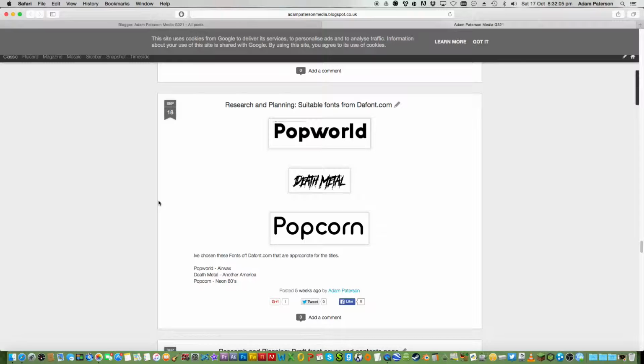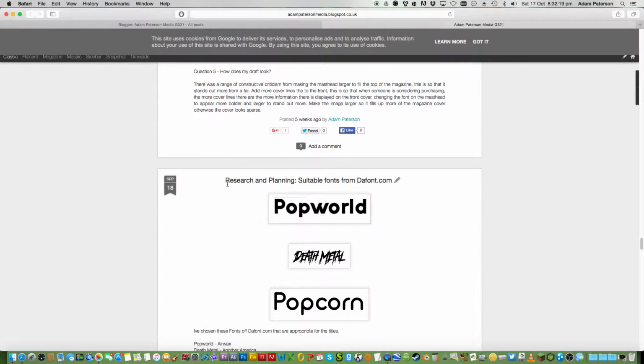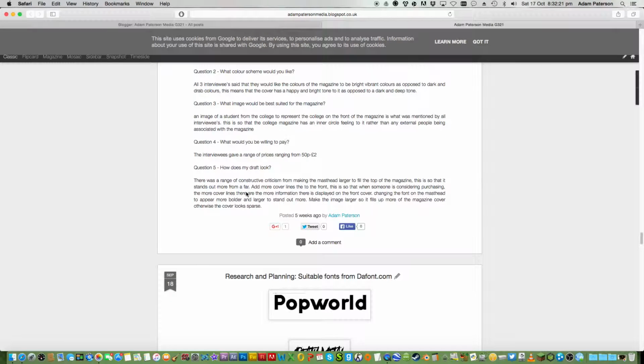And then this was the suitable fonts test, where we had to go on dafont.com, which was a website all about different fonts you can download and install. So we had to pick one that was suitable for each one of these. Pop World, Death Metal, and Popcorn aren't the names of the fonts, it was just the text it had to be. And we had to find a font that suited them.